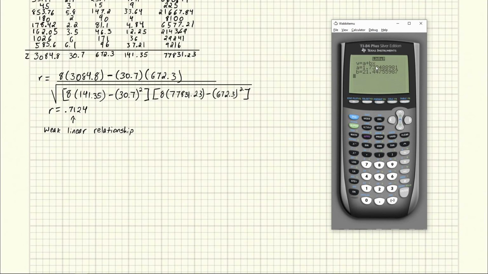So now we can write down that A is equal to 1.732. And if you want, you can use the equations exactly like we just did with R. It's quite a bit simpler than R. And then B is 21.45.